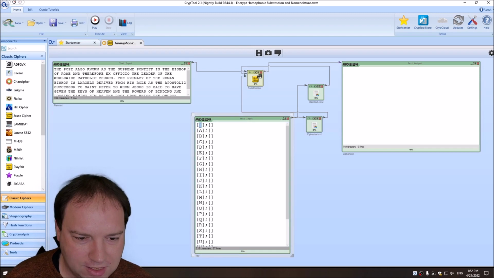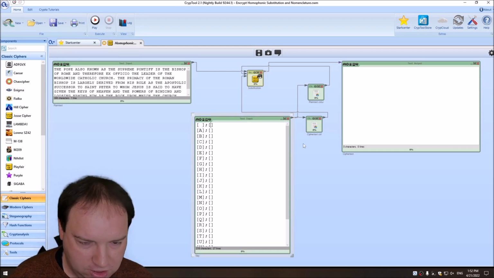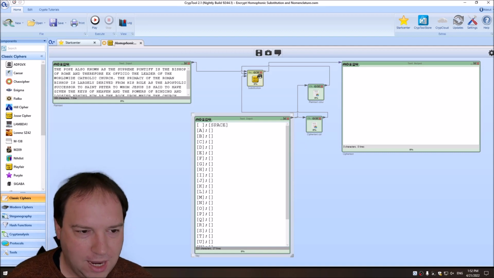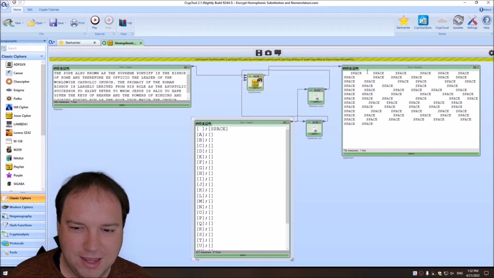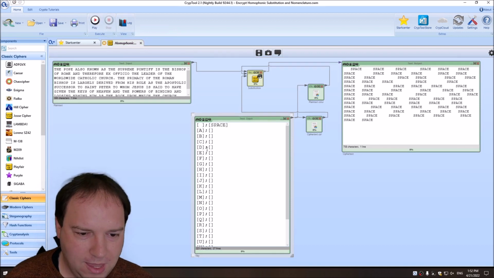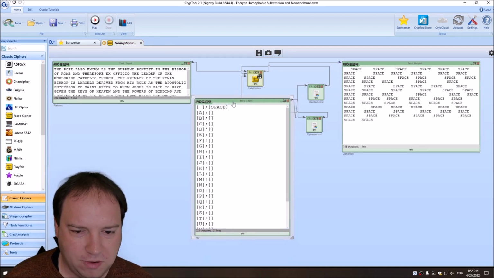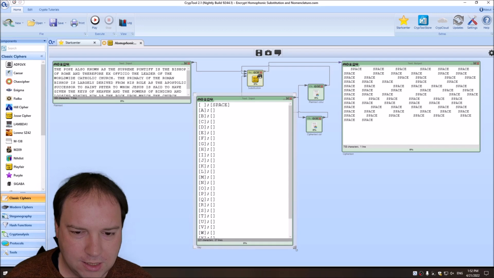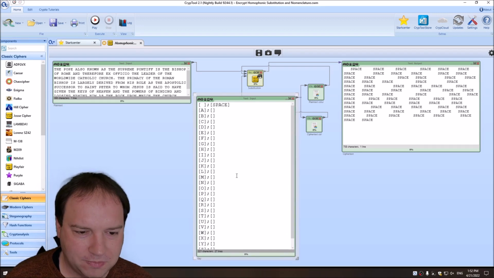As I said, this here is a space symbol. When I want to encrypt the space symbol, let's encrypt it just for fun to space, and I now press play, we only see space symbols here, since we have no assignments for our other letters. And I stop this now. Now we have to assign homophones to our mapping here.